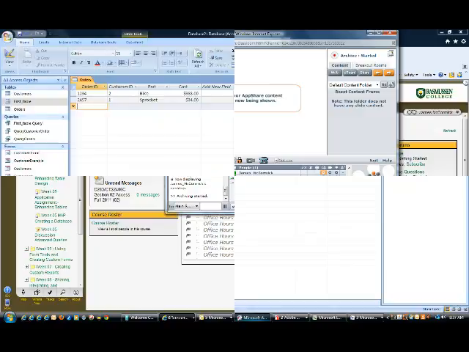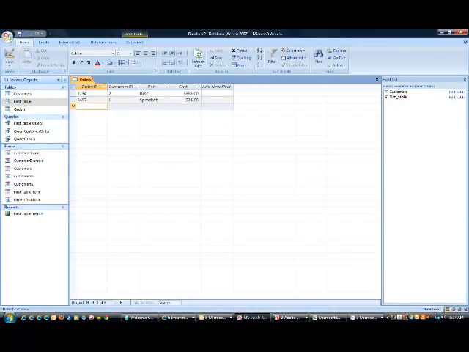So I'm going to pop open a database here. And I've got basically an orders table right here showing. This is a table that you would maybe have typically as you collect orders from your customers. It's got an order ID field, a customer ID field, part, and the cost of the part that they order from us. Now in this case, the field I want to do a lookup on is the customer ID.